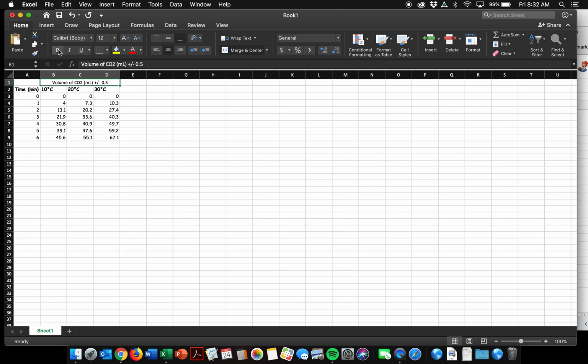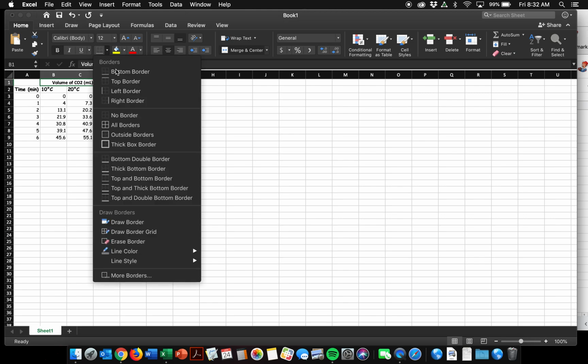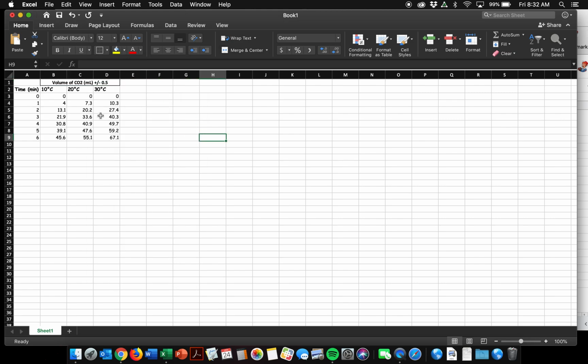Great. I'm going to make that bold. I'm going to give it a border just so it looks fancy. Great. Now I've got these as my data, and I want to put all of these values on one graph. I could highlight it all at once. Sometimes Excel doesn't work that way, so I'm going to try doing it incrementally.